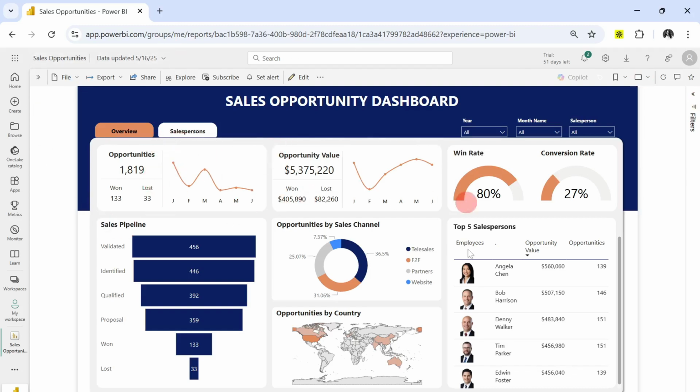This first page is the overview page. We have the total opportunities, the number won and lost, as well as the trend by different months. Here we have the opportunity value and the amount won and lost, as well as the trend by different months. We have the win rate and conversion rate. Here we have the sales pipeline to visualize how the opportunity flows down the funnel. Then here we have the opportunities by sales channel, the different sales channels that this company uses.